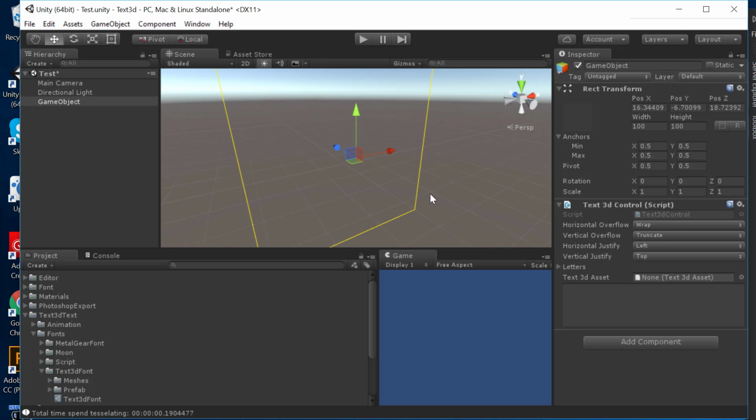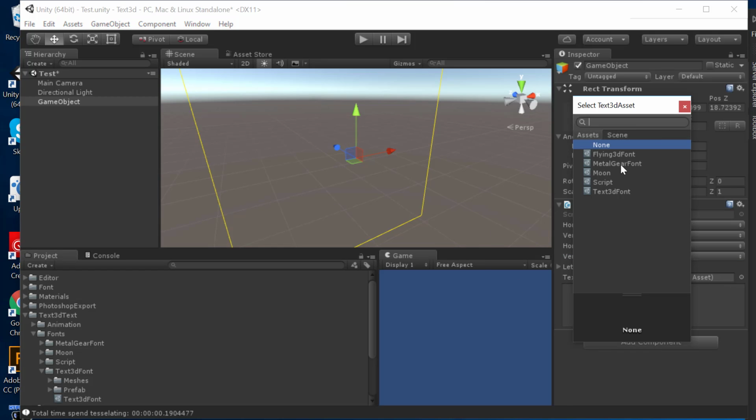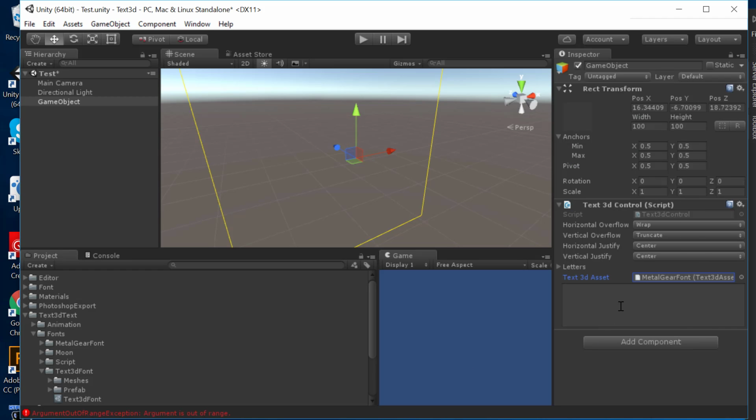You can see the rect transform is gigantic. Our font's going to show up like a little tiny thing. We're going to make it center justified. That way it'll pop in the middle here. And then we need to set the font. So it's going to be our Metal Gear font. There's a weird bug that pops up, but I'll probably have to fix that eventually.